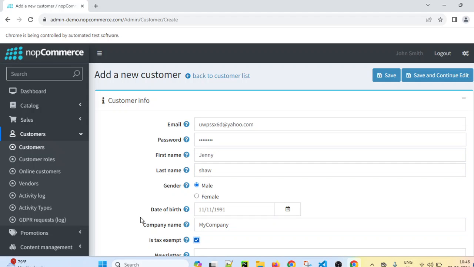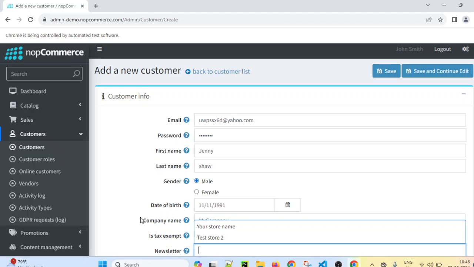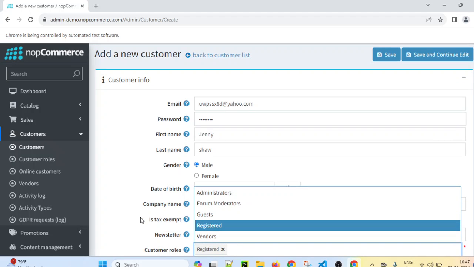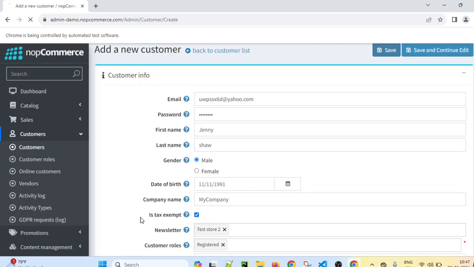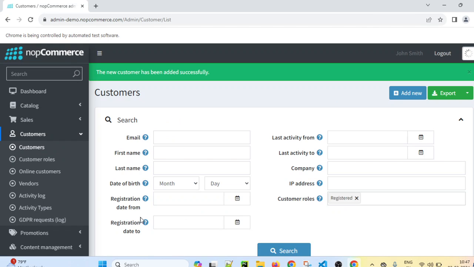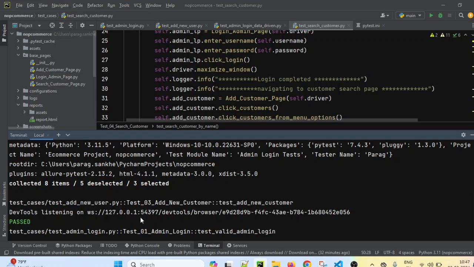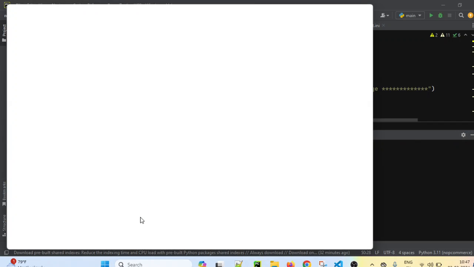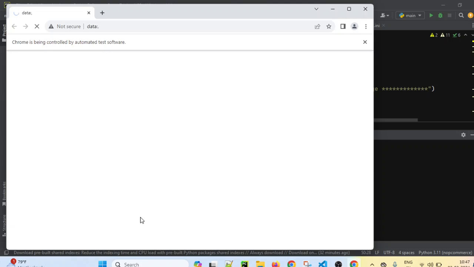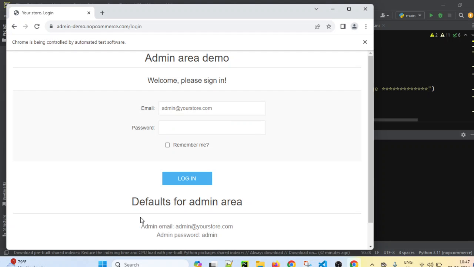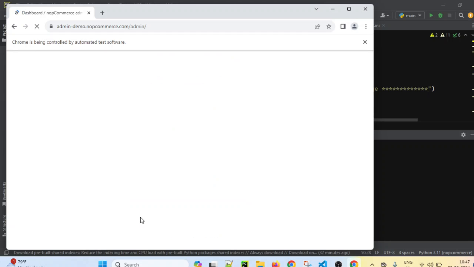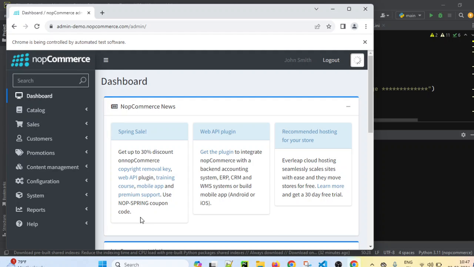So this is the addition of customer. The first test case is passed. Now it will perform the second test case. Again, this test case is also marked as sanity. So these 3 test cases are marked as sanity test cases by marker. Only those cases are getting executed.